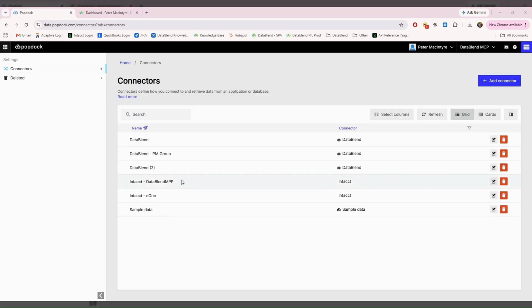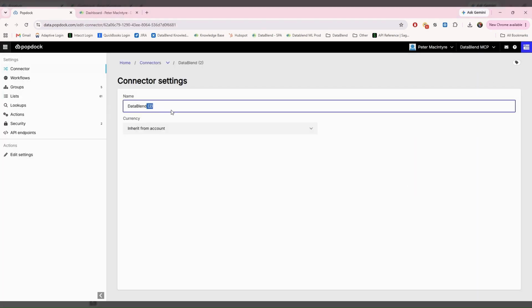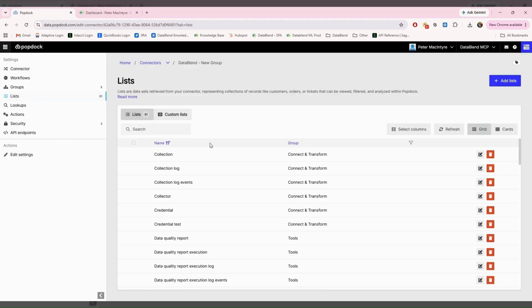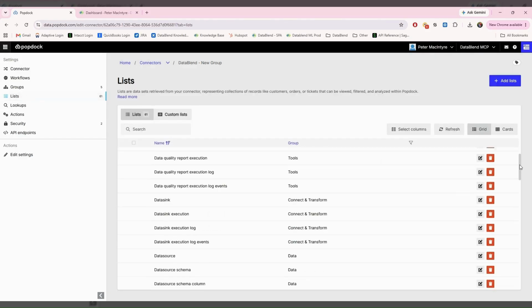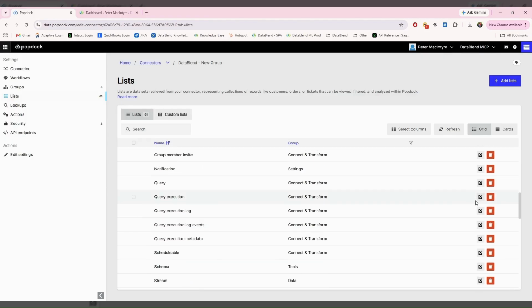Once that has installed, you will see it as a new connector here. This is the one I just installed. And you can rename it if you'd like to. And then from here, you will see a list of all your generic lists that you can pull from. And you can view any of these right from here.